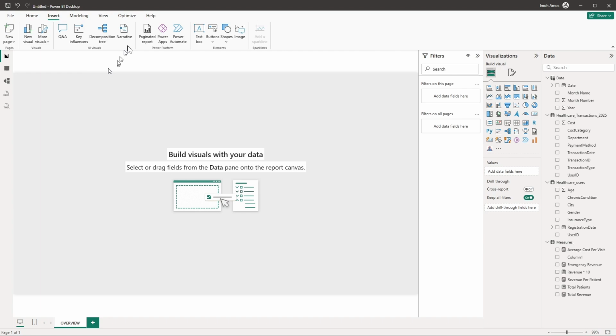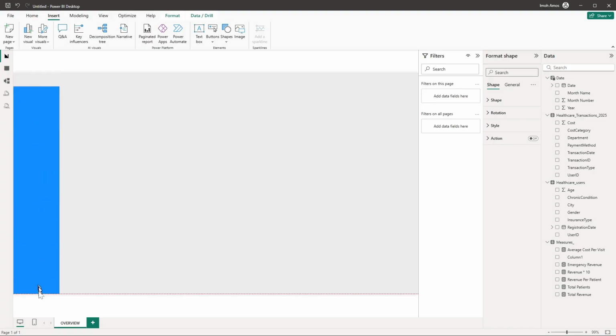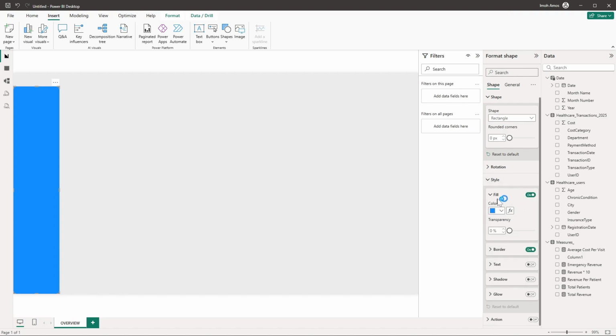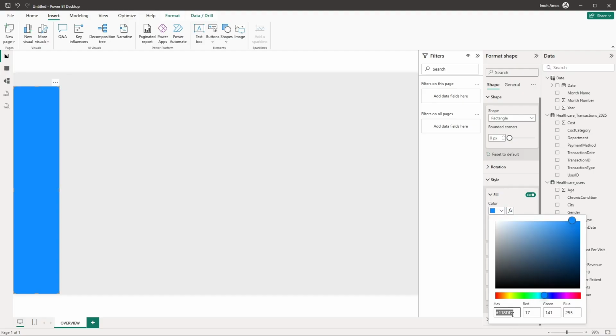Go to Insert, then shapes, and click on the shape. Select the shape, size it, and go to the format of the shape. This is where you format your shape. Choose rectangle with no rounded corner. Go to the style and change the fill color to the color I want. Play with these colors, go to more colors, and select the one I want.